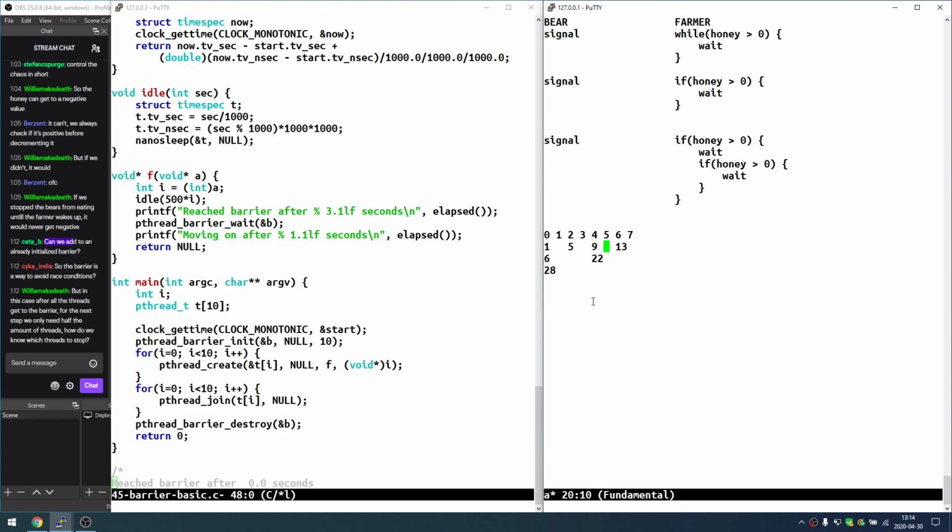Okay, we have William saying, but in this case, after all the threads get to the barrier, for the next step, we only need half the amount of threads. So how do we know which threads to stop? I don't know. It's your choice as a developer. Maybe after this, you check the thread's index, and if it's odd, you stop it, and you only keep the even index threads, right? There is actually a formula that you can do here, some powers of 2. It's just a little arithmetic to actually choose which threads to let continue and which threads to stop.